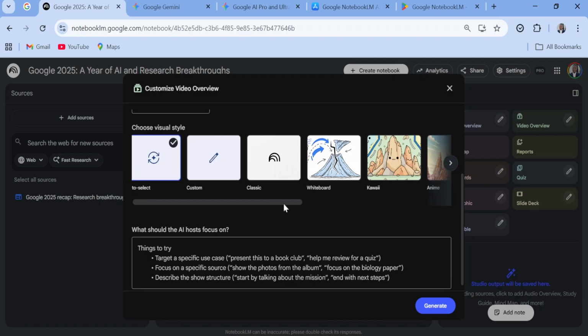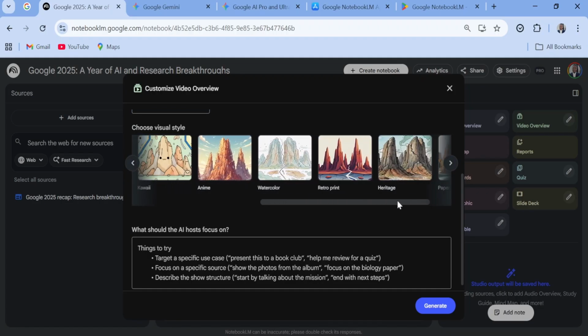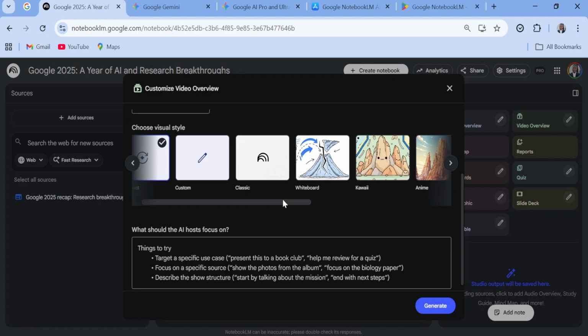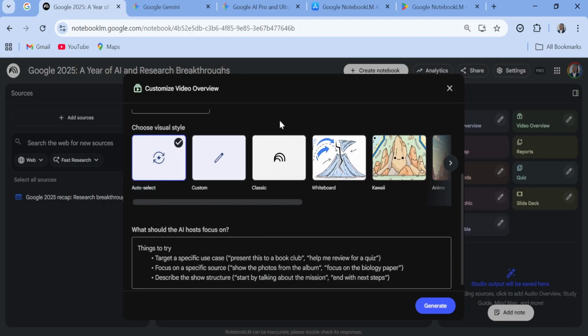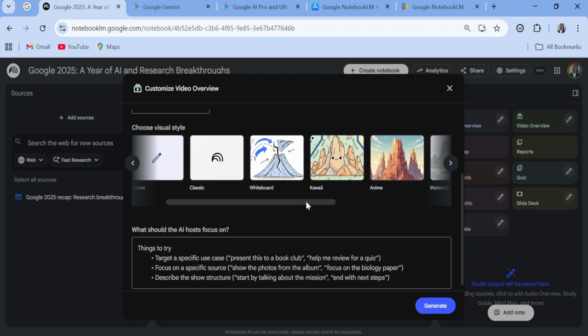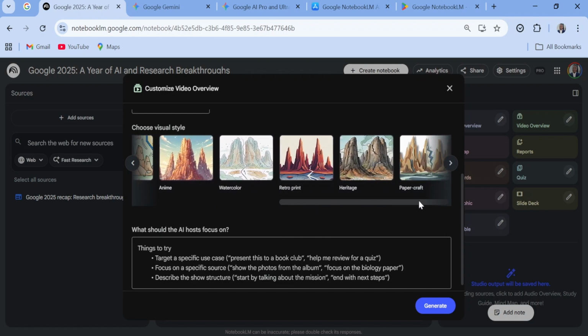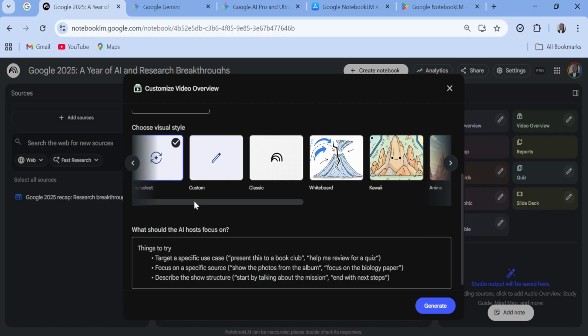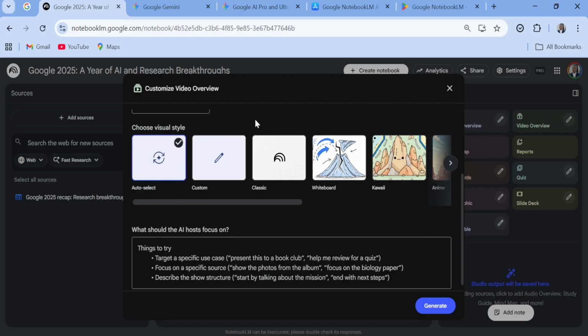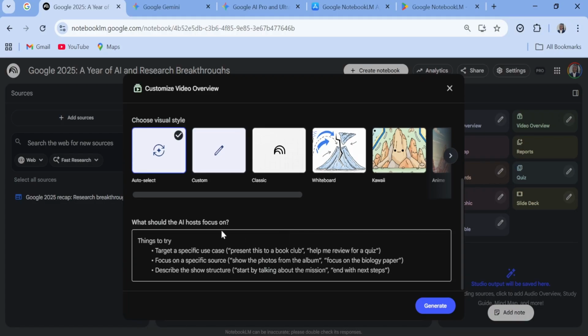The visual style generates the visuals based on what you select. And for me, I go with auto select because it will use the appropriate visual for what it is generating. So you don't need to click this, but if you want to, you can. But I'll just go with this.